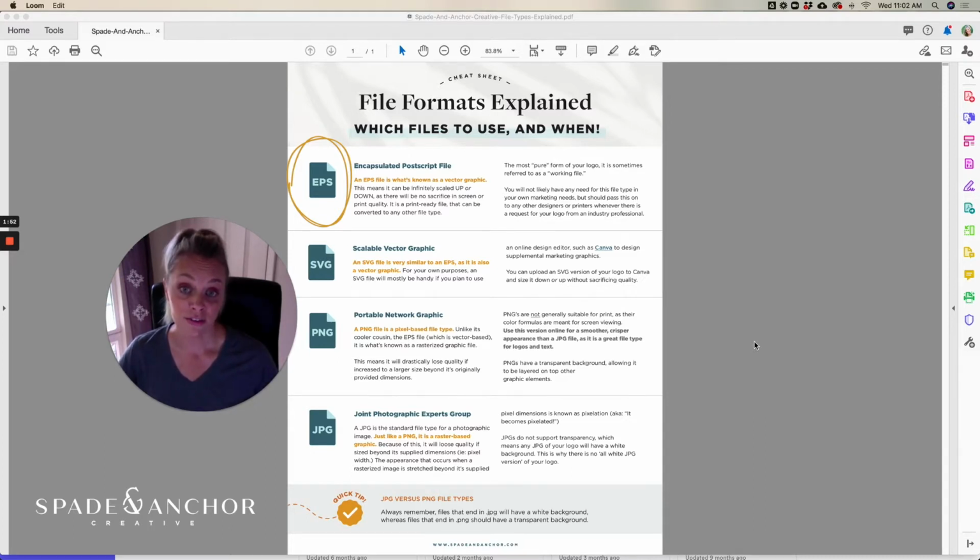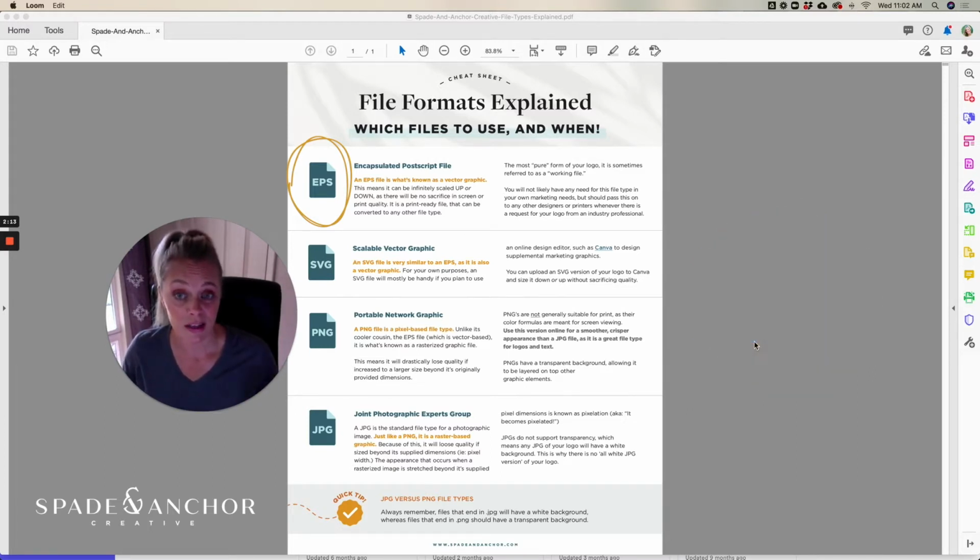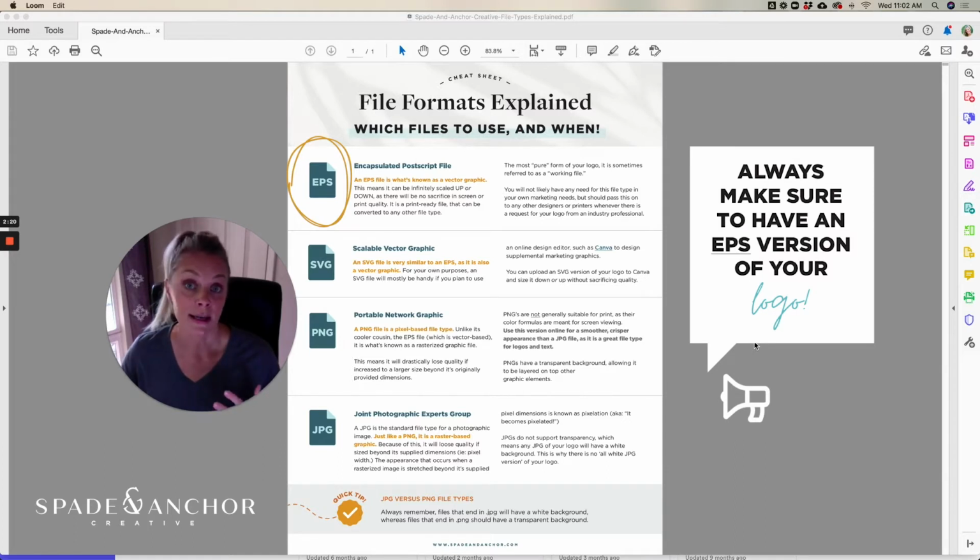So a vector graphic, a vector for short, can be sized up or sized small, always sized proportionately, let me remind you of that, but it will not lose any quality. It will not sacrifice print quality whatsoever. And it's basically a print-ready file that can be converted to any other file type. So if you only had one file and it was an EPS, then you'd be in pretty good shape. So it's really the most pure form of your logo or whatever design you're talking about here.